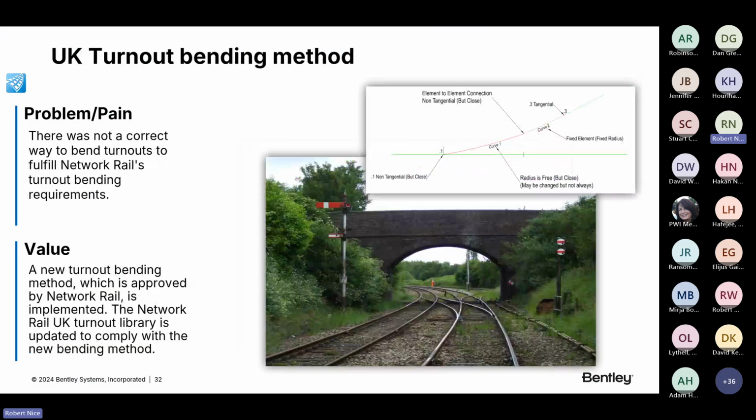Localization, so turnout bending. We've worked with Network Rail on this, so now we are bending to their approved method. They will deliver the libraries; we do not deliver the libraries. In fact, they've been removed. Any UK library has been removed from 24, so we will never control that, but that's now been authorized.